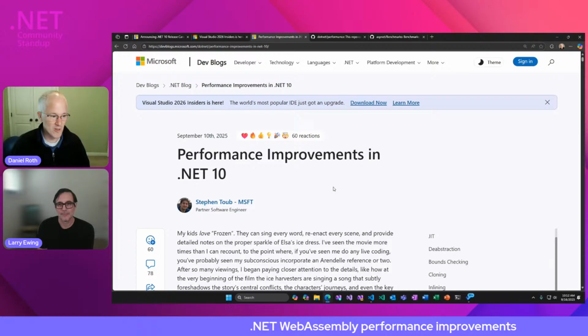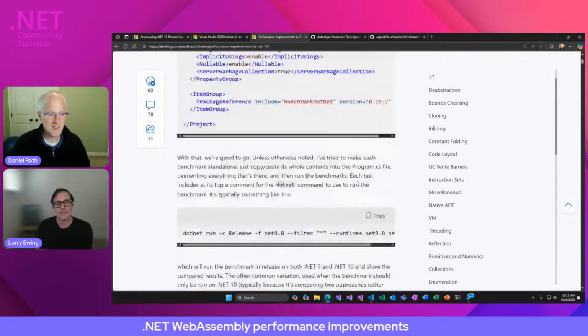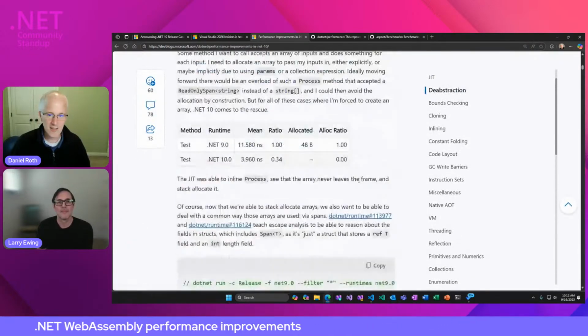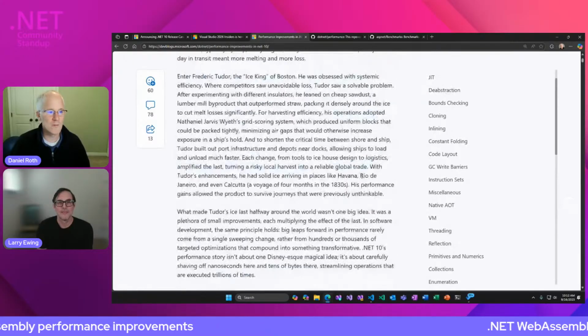So lots of improvements to go looking through here. Take a look and see what's here. It's pretty awesome stuff. Excellent technical work from the team.